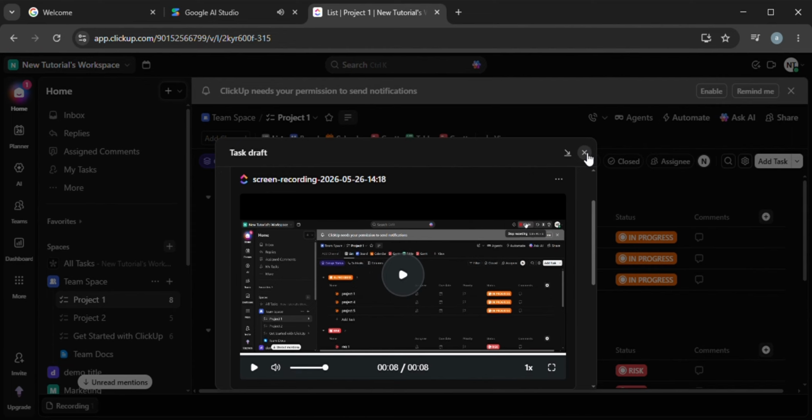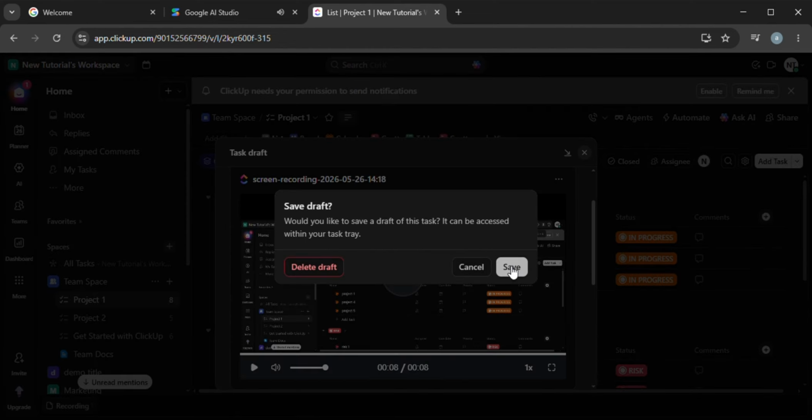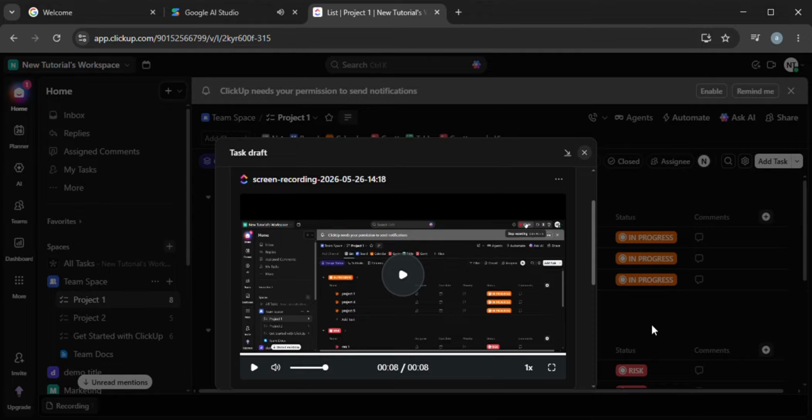And that's it. That's how you can easily record your screen using ClickUp Clips. This feature is an excellent way to simplify communication, improve teamwork, and make project collaboration faster and more efficient.